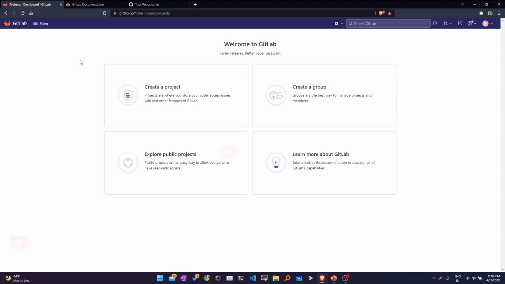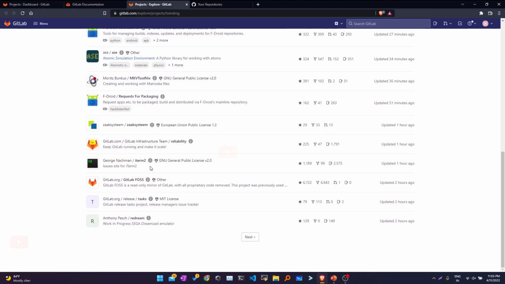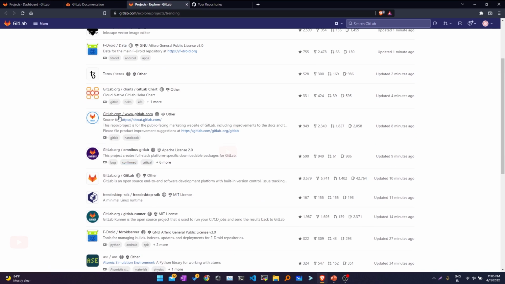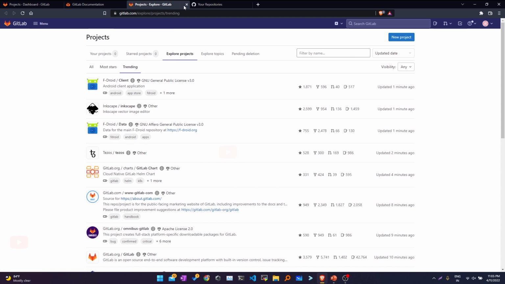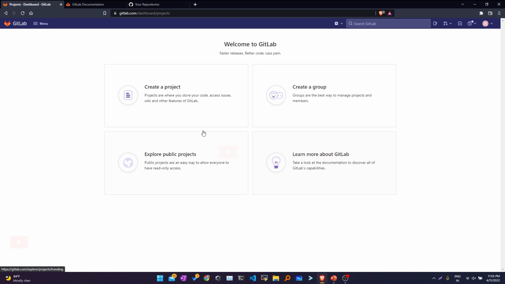This is where you create your project. You can start with creating a new project, you can create a group, or explore public projects. If I explore public projects, these are all the publicly available projects in your GitLab. GitLab itself is publicly available in the GitLab registry. And then let's start with creating a new project.